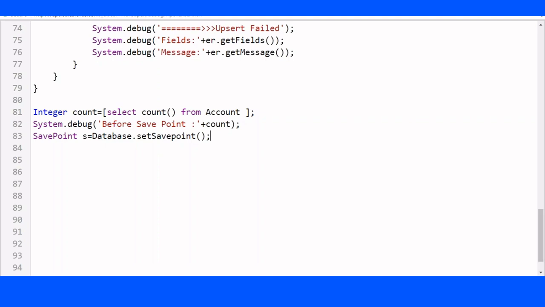That means whatever data is available in the database at this moment, refer to that data with a name called S. At this moment, whatever data we have in the database, refer to the database with a name called S.